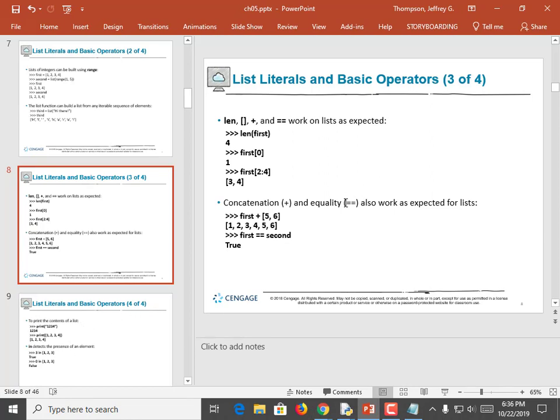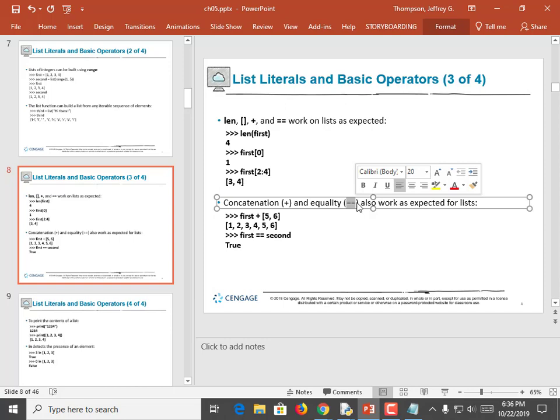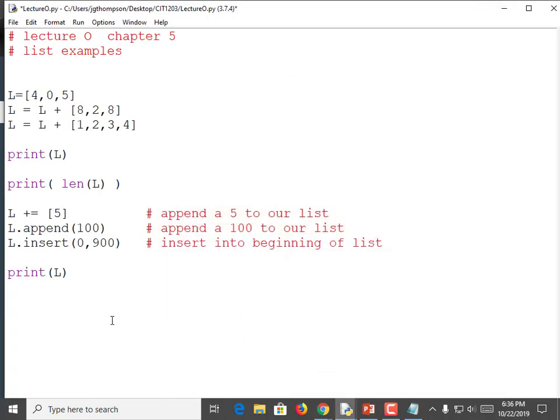If you want to check to see if two lists are equal, you can use equal equal. I don't see much of a reason to even demonstrate that. So, you know, if L equals L2, we don't even have a second list defined, so that'd be a syntax error, but you get the idea, right? If those lists had the same contents.